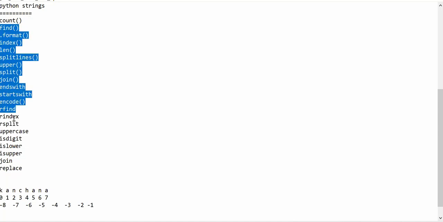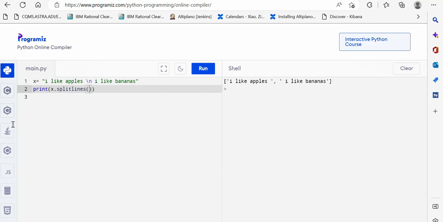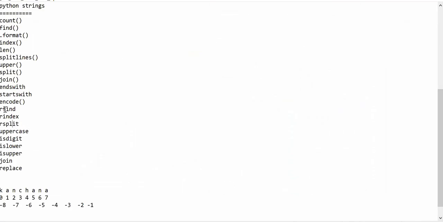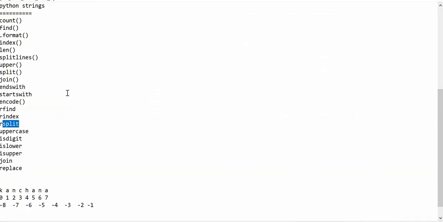Then we have rfind, rindex, rsplit. These work from the right. It will find a character to the right of the string. Rindex will find the index of the character from the right of the string. Rsplit will split the string from the right. So these are the operations.